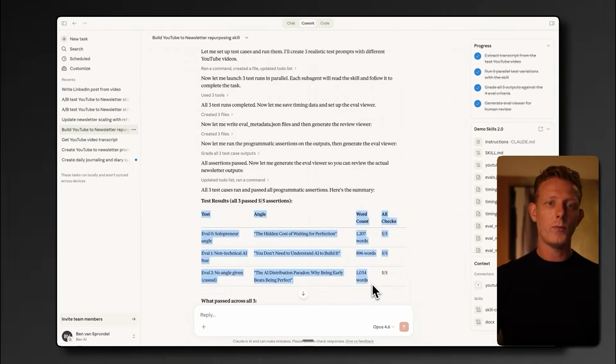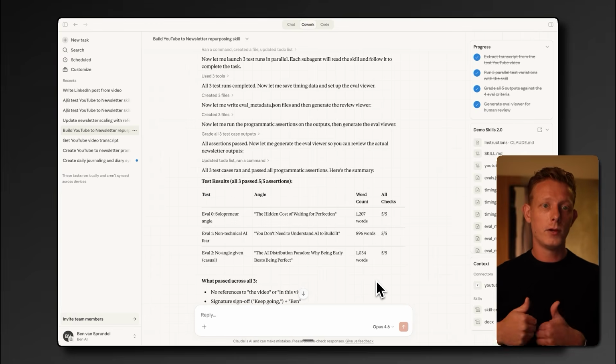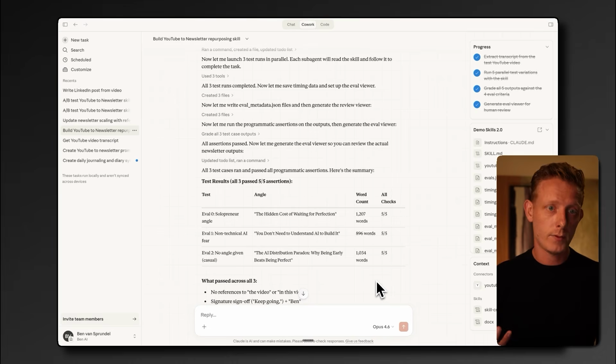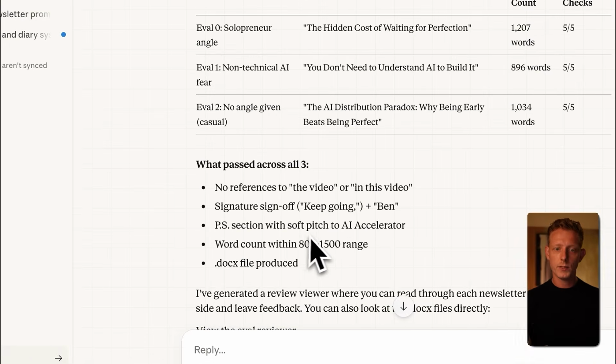Now, this is the point why we need to actually understand how to use this efficiently, because in this case, I didn't specify what the testing criteria should be or what to optimize for. So Claude basically came up with the criteria itself, probably with some information from my reference file. So in this case, it defined these criteria, right? A PS section with a soft pitch to my AI community, a signature sign off with Ben, a word count range, and if it actually produced a docs file.